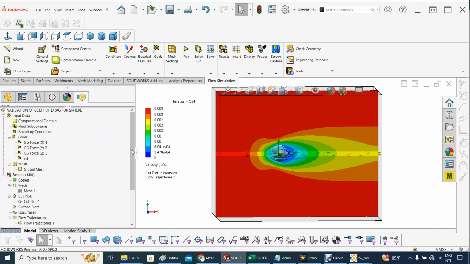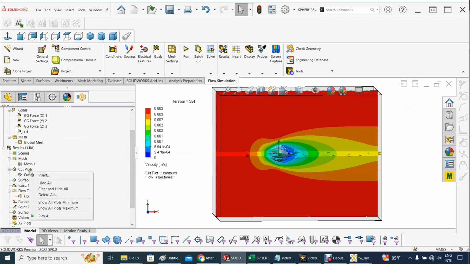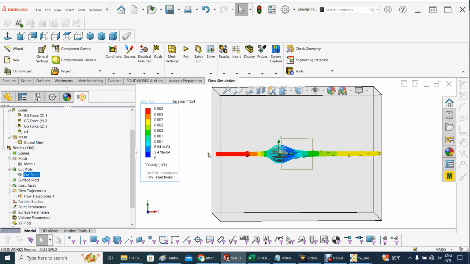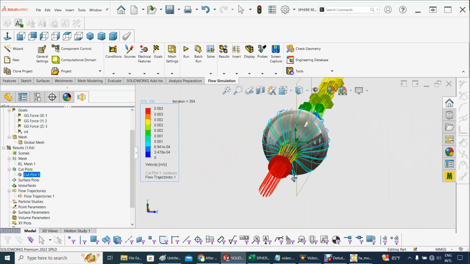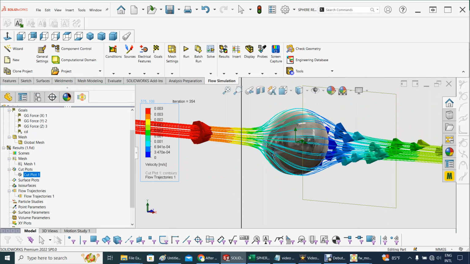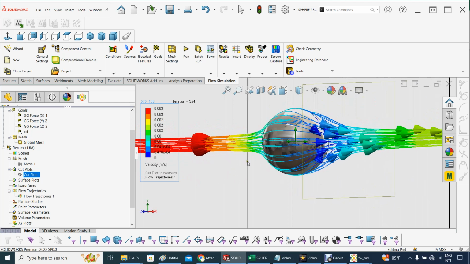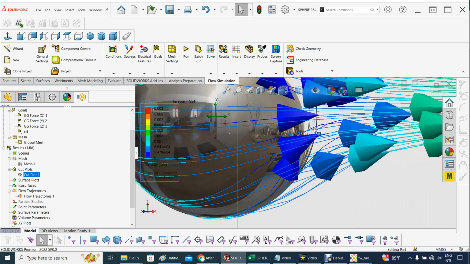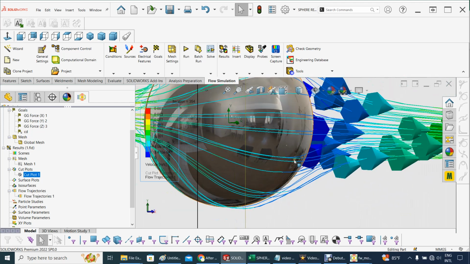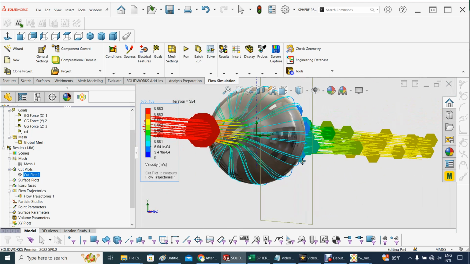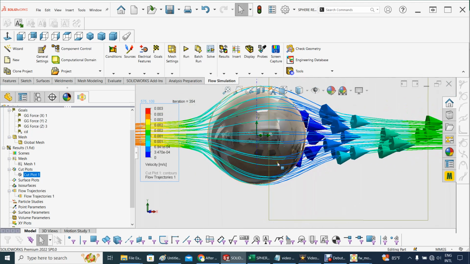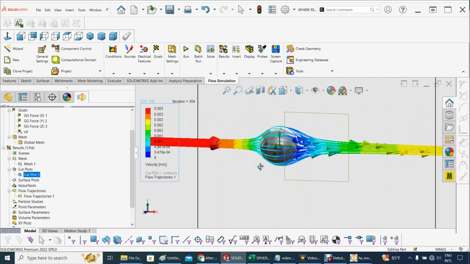Now let's hide these, because with the two together it's kind of hard to see what's going on. Let's hide these so you can see what the wind is doing. I need more lines because I hardly see anything on the back of it. It's a laminar flow, not much to see. All right, so anything else?